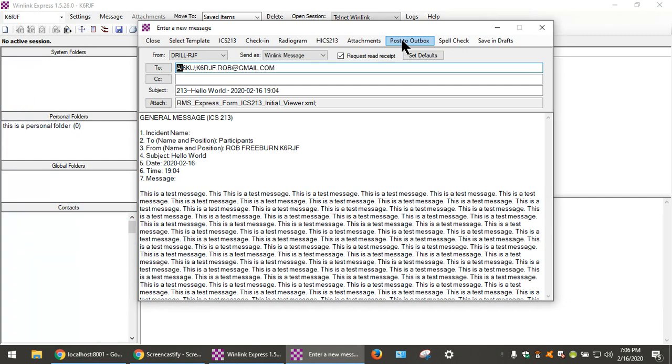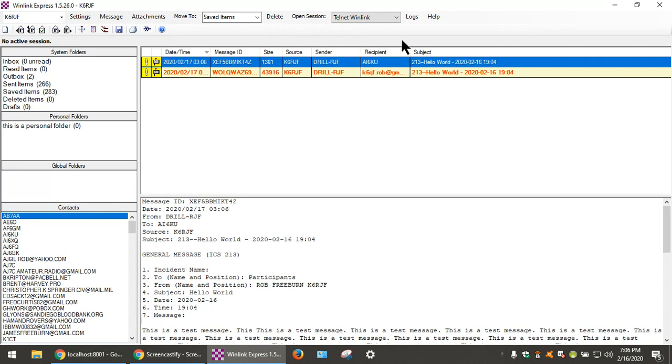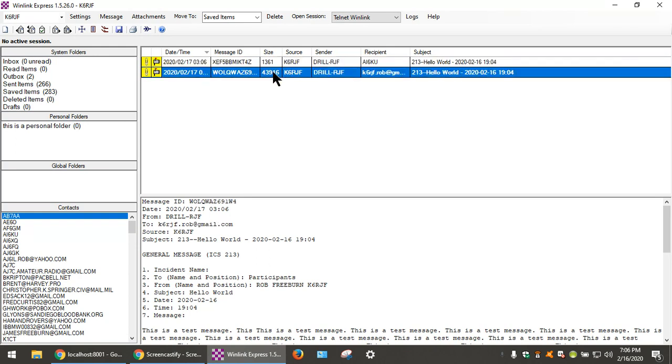The software is now recognizing that there is a non-Winlink address. The Gmail account is going to get its own separate message. You can see the two outgoing messages in the out basket. We've got the standard small size one, just 1300 bytes, for the regular Winlink address, but the non-Winlink address, the Gmail account, is going to get a PDF.